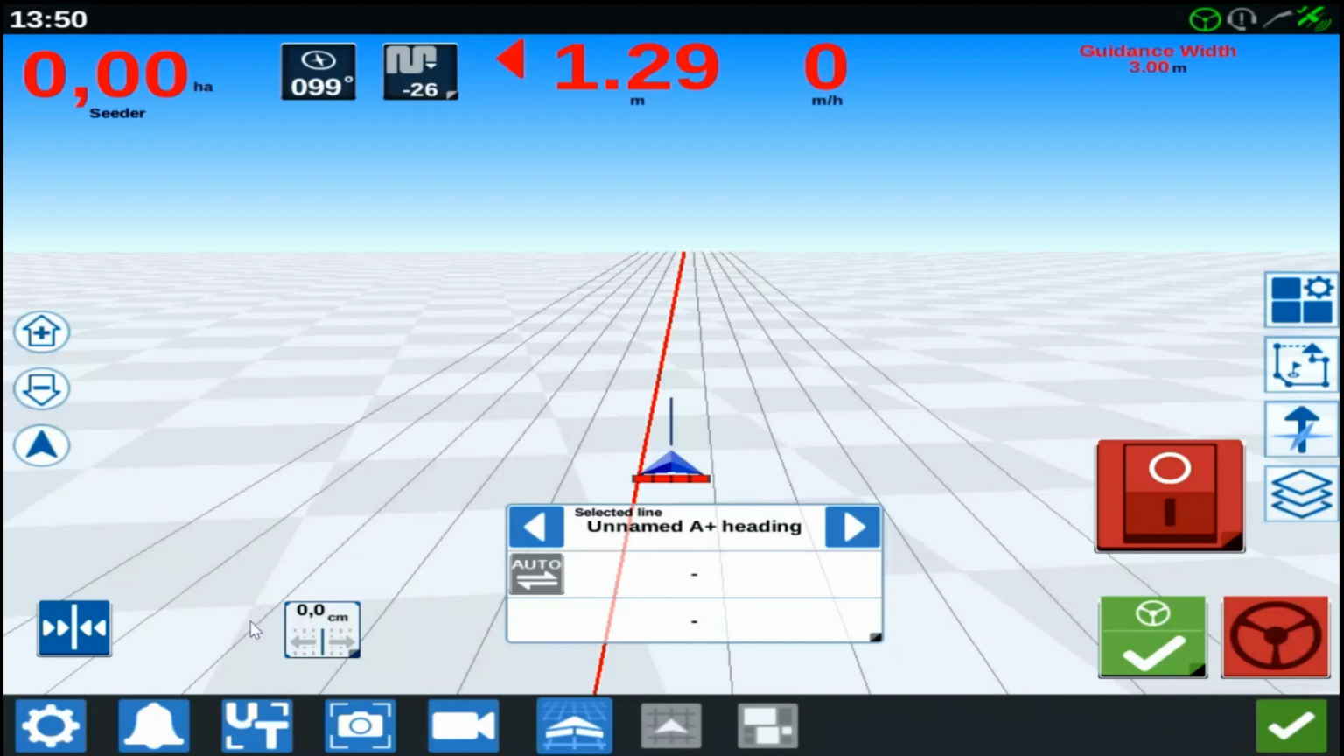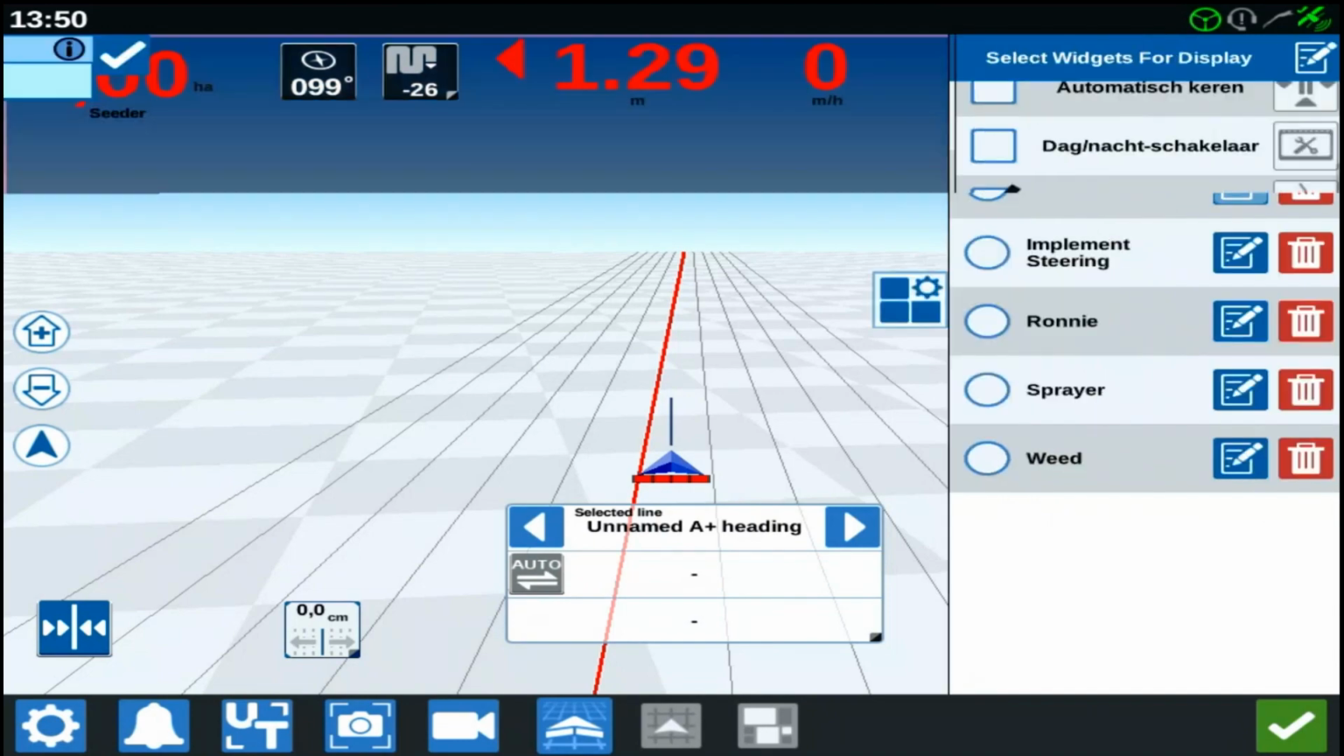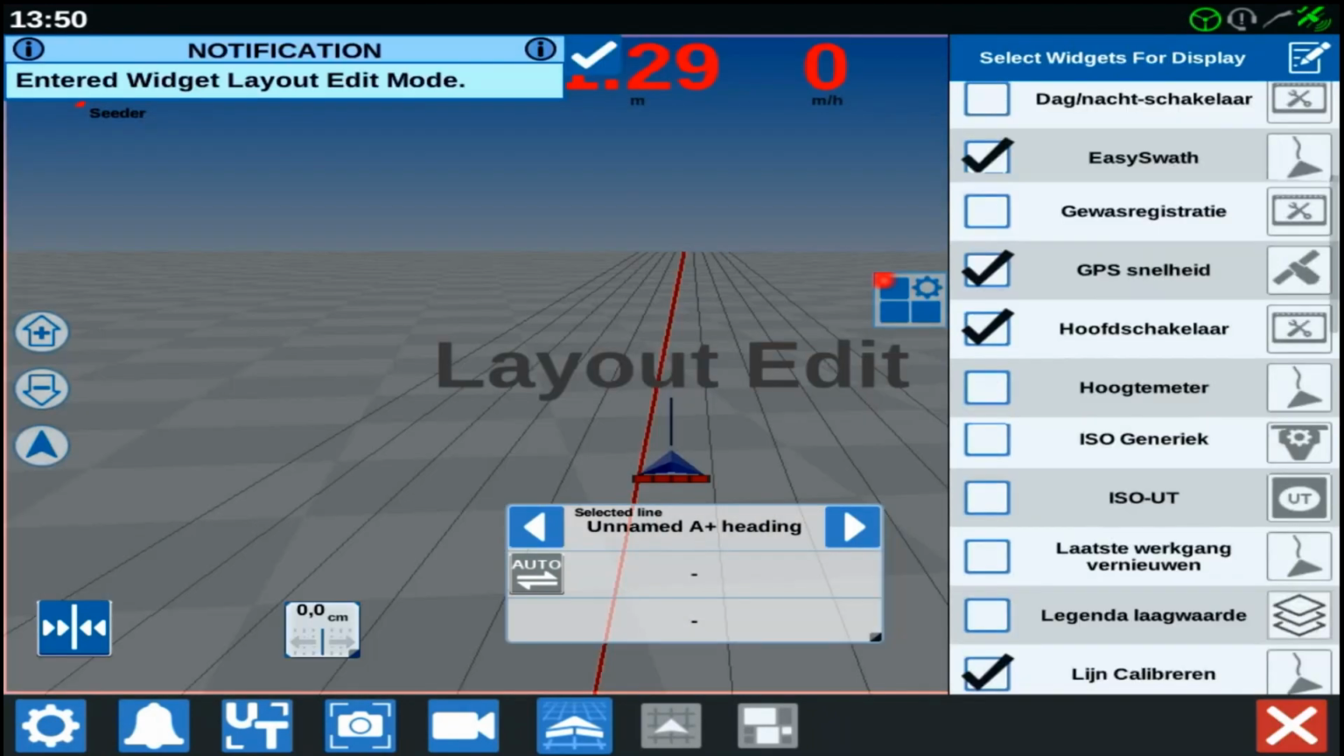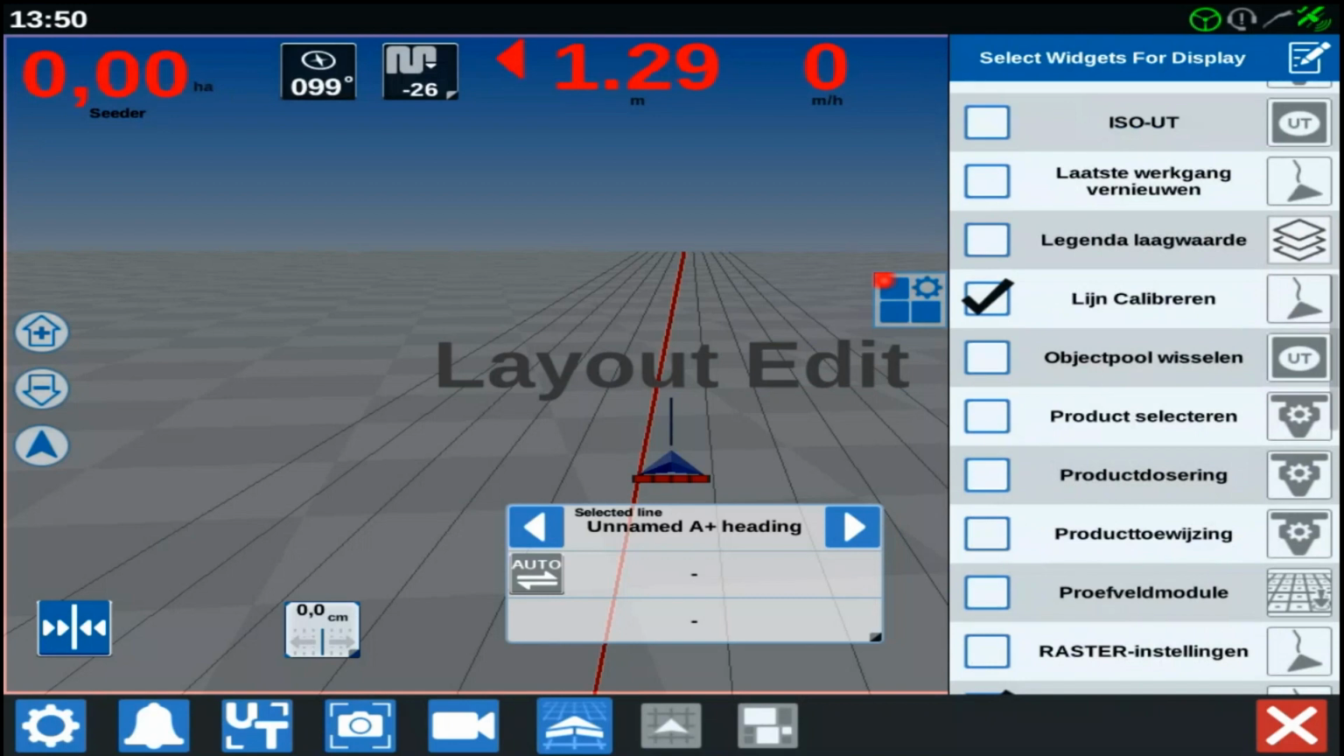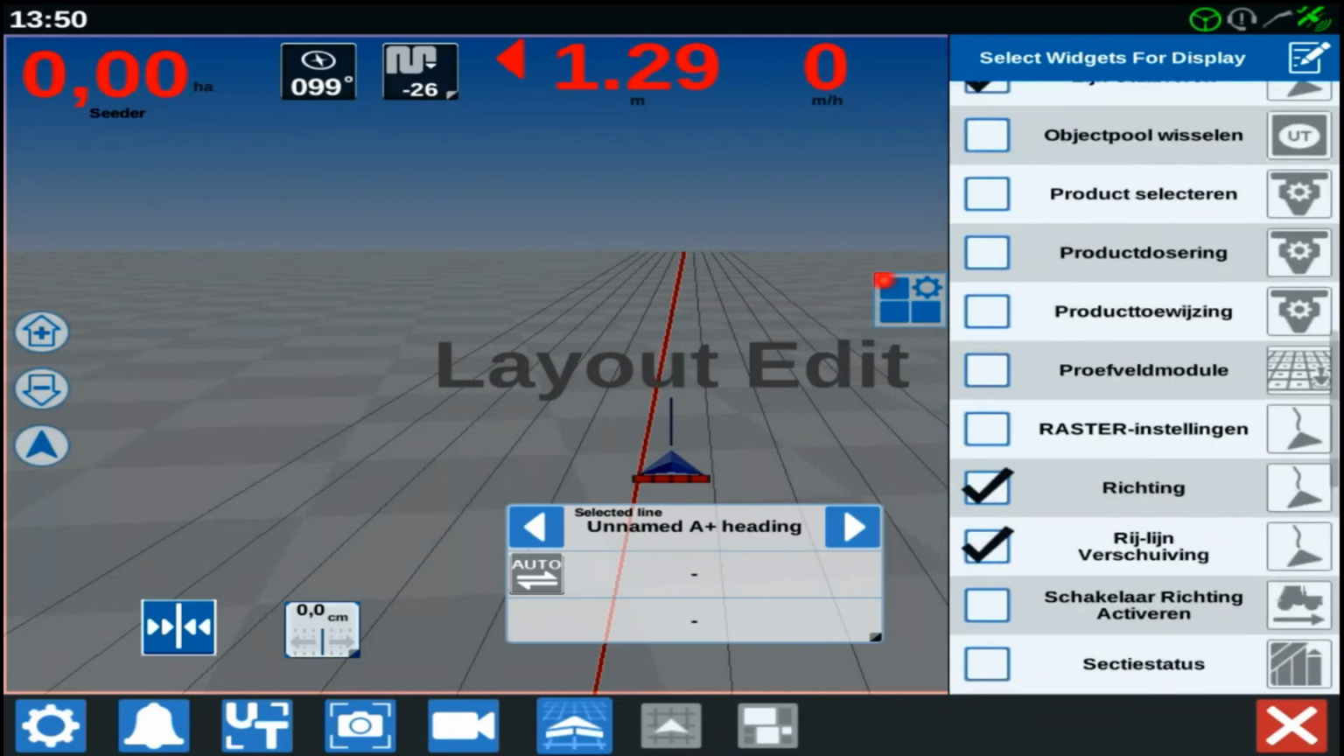Then we have these two. If I go to the widget, I will look up the widget name again. That's called line calibration. So calibrate line. And then it's called nudge, line nudging. Just move these ones here.